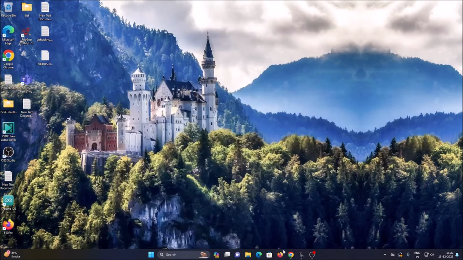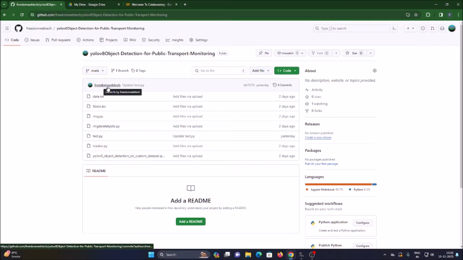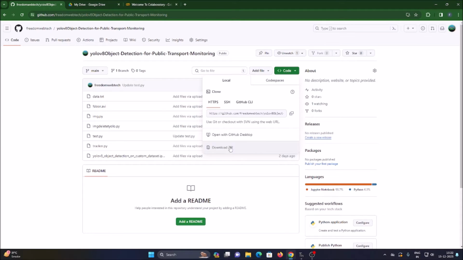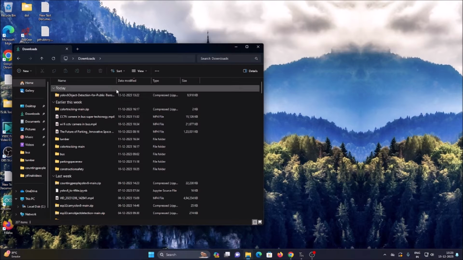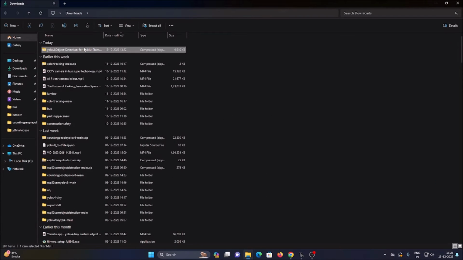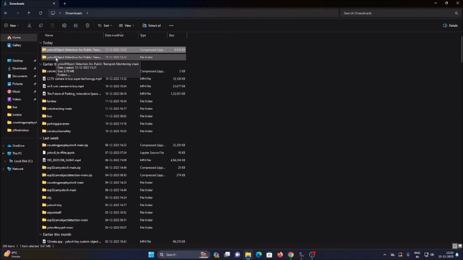Done. For today's session I have created a new repository. I will mention the link; you need to simply copy and paste the link inside the browser. The repository name is YOLOv8 object detection for public transport monitoring. Click on Code, then go to Download ZIP, and it will download our repository in zip format. As you can see, it's now downloading. We successfully downloaded our repository. Just open the download folder. This is our repository. Right click, WinRAR, extract with the folder name, and it will extract our repository.